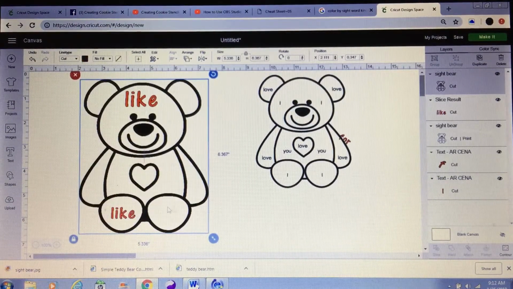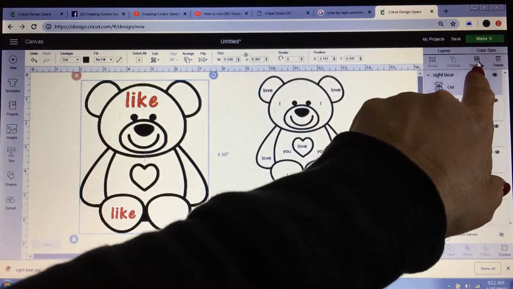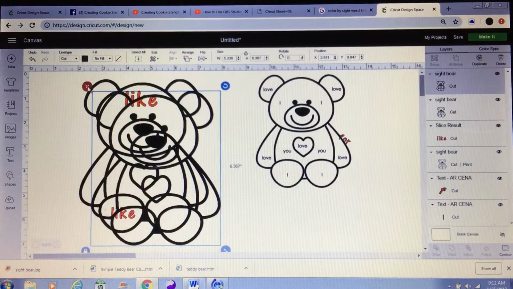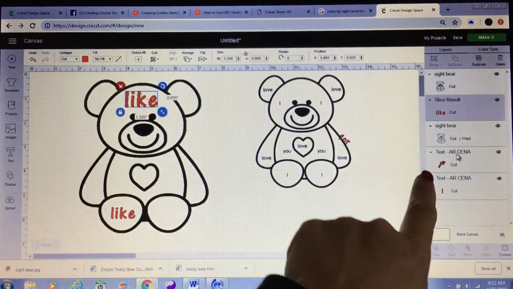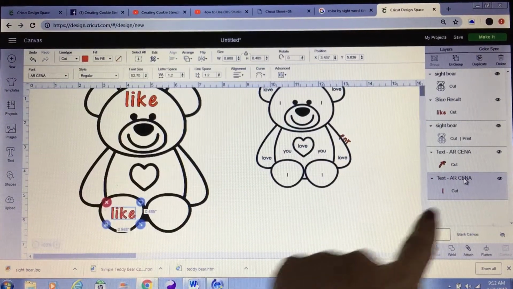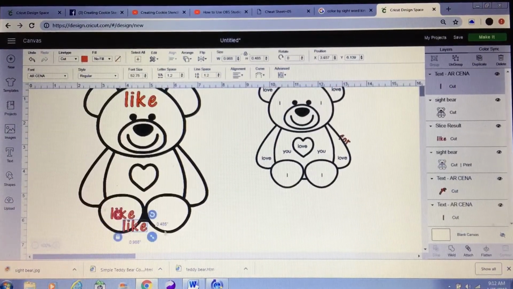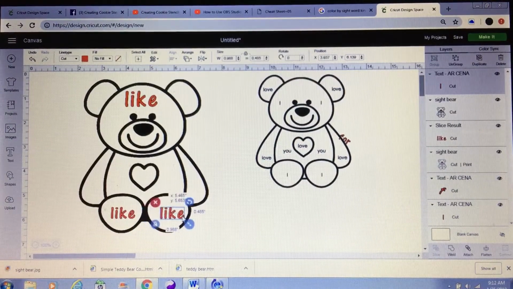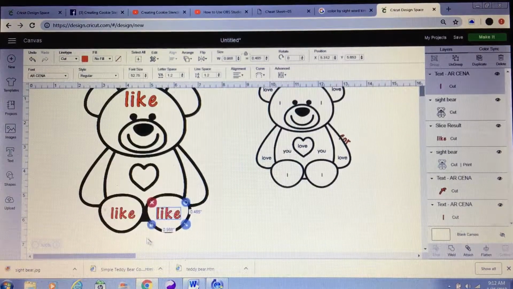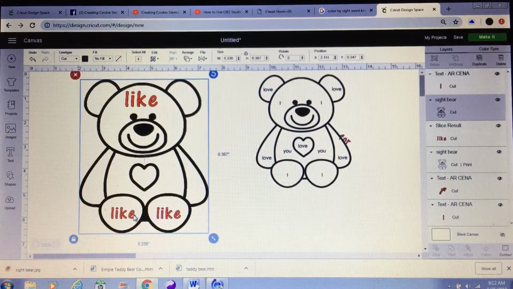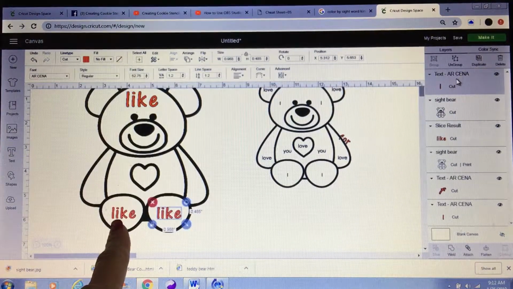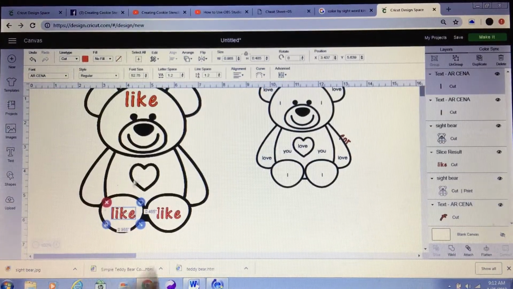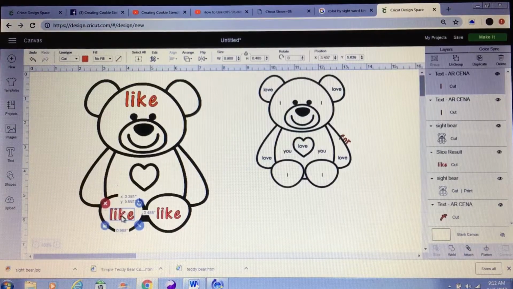Let's see that. And I'm going to duplicate that word so that it's the same. Ooh, I accidentally duplicated him. Duplicate the word like. Let's find the right one. There it is, this one right here. Duplicate so it's the same size for his other foot. And then I'm going to bring this word like to the front. Arrange, send to the front so that I can move it. I'm going to eyeball center that.